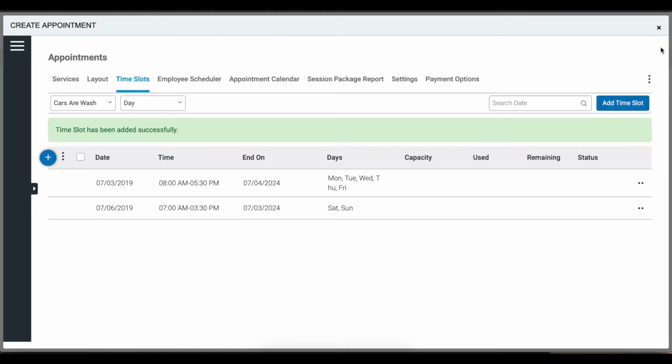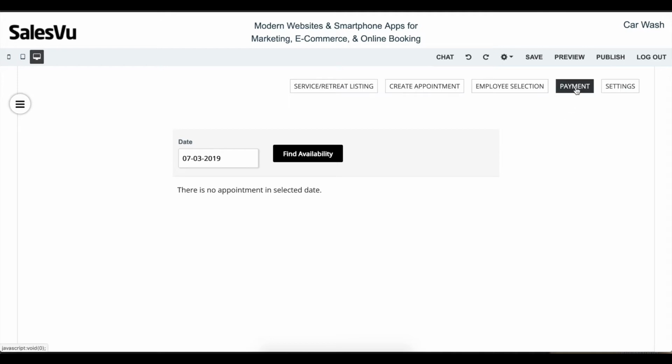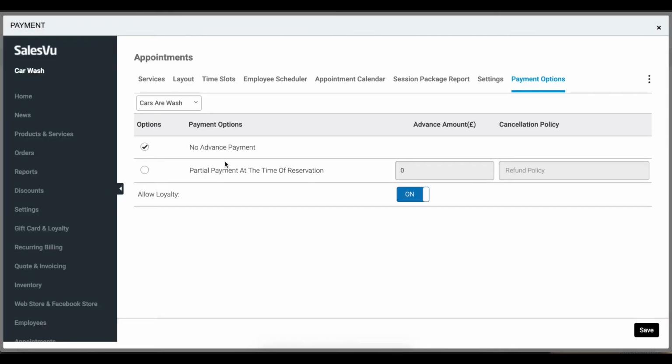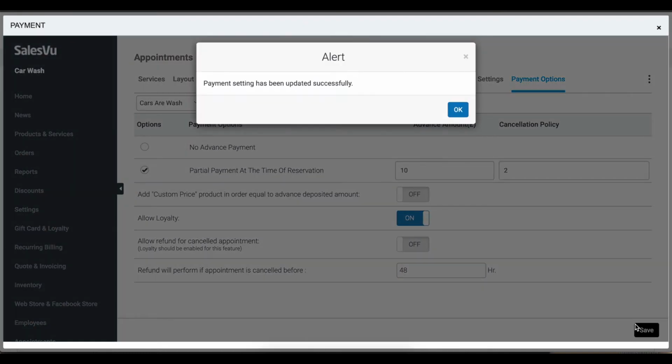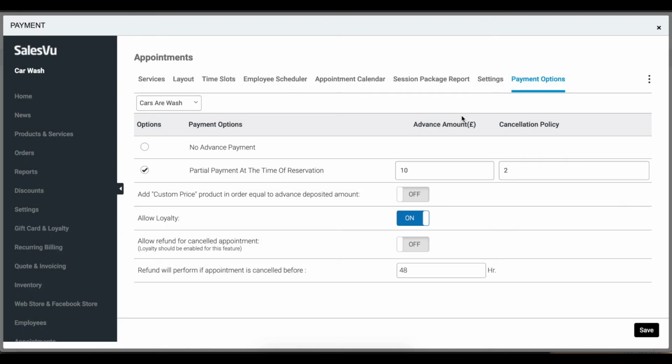Once that's done, what we're going to do now is the payment settings. So here you can click no advance payment before booking, but I'm going to do the partial payment at the time of reservation. So I'm going to put $10. Then the cancellation policy, you can put a refund policy right there, how much you would refund. You can choose to allow loyalty points to be paid into your business. And you can have refund will perform if the customer cancels before said amount of hours. Once you're happy with that, you can click on save.